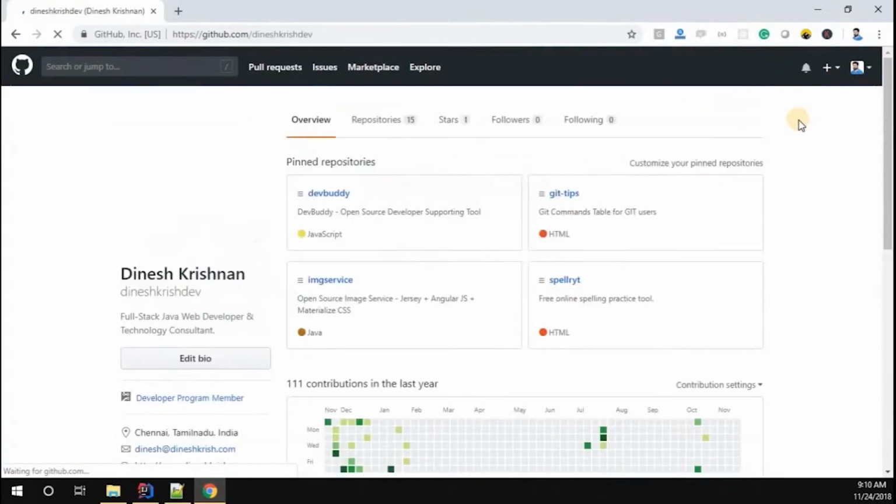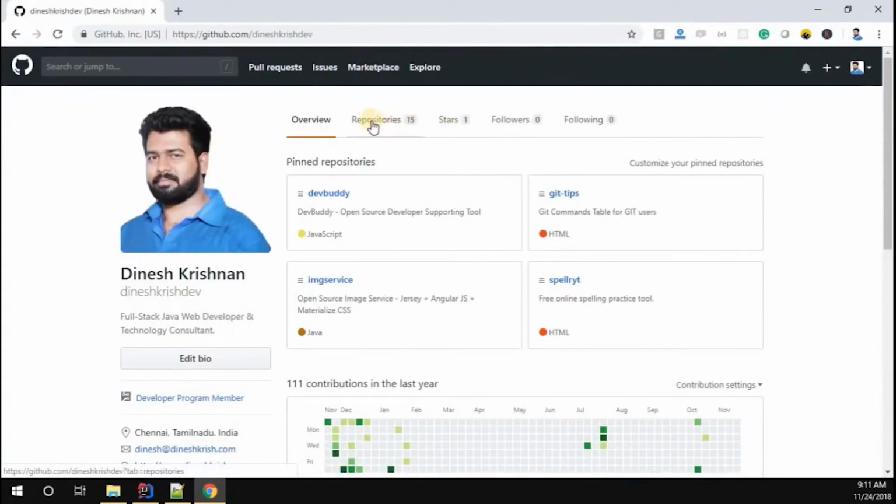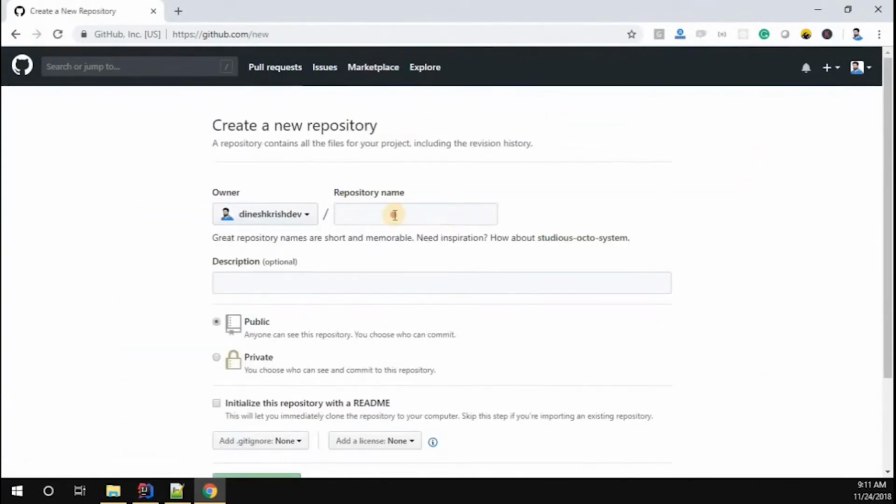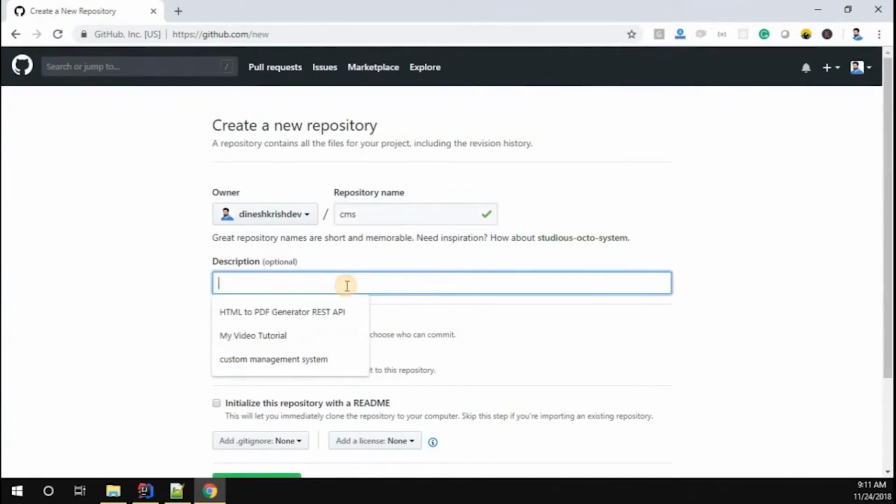So let me go to my profile. I'm going to create a new repository. Let me click on Repositories. Here you can find the New option. Click New repository. I'm going to name this repository CMS, right? Customer Management System, right? So the description is going to be Customer Management System, right? So that's my repository name.